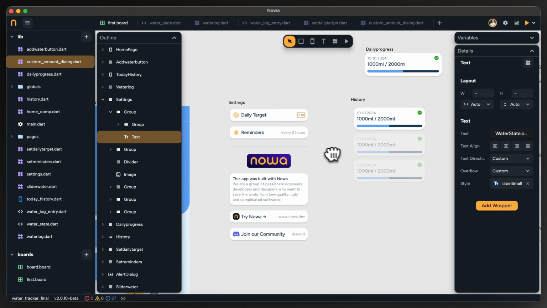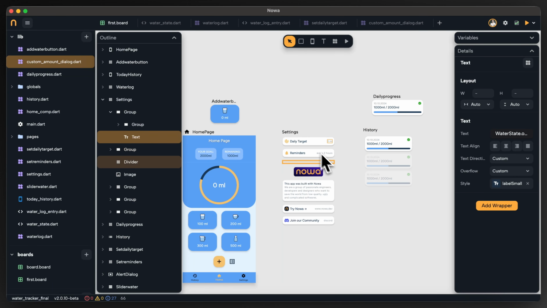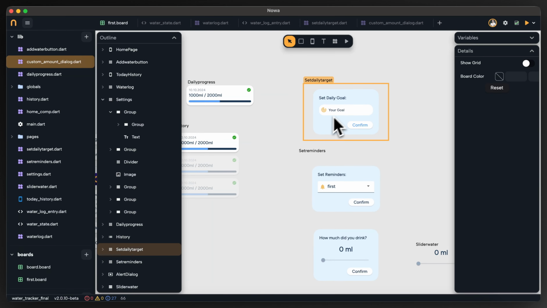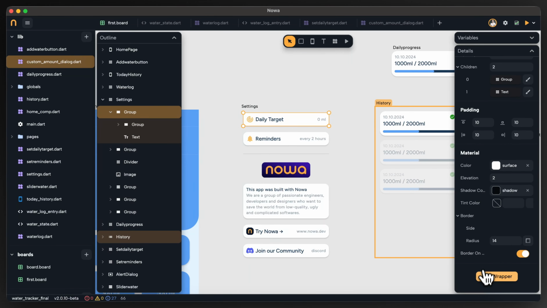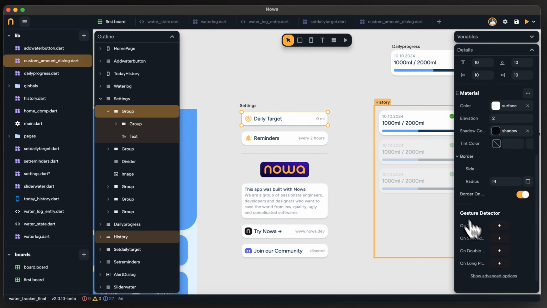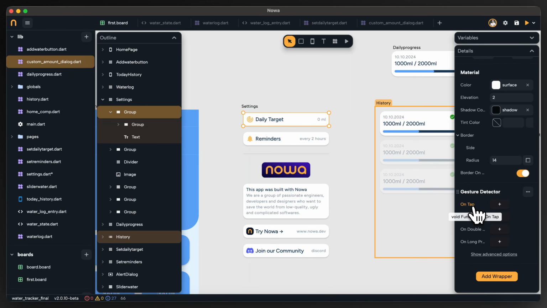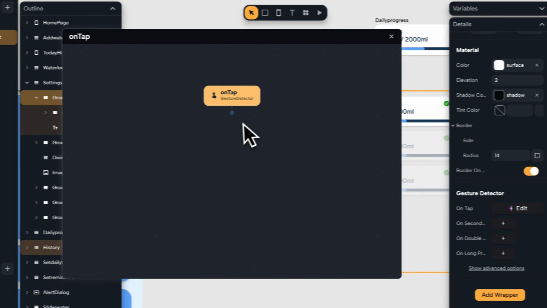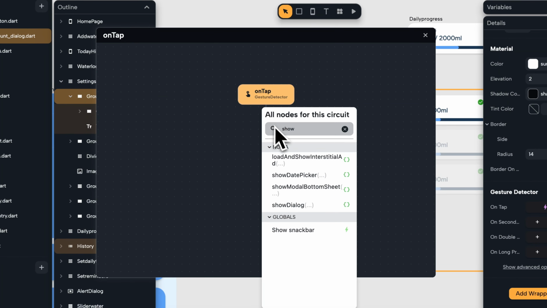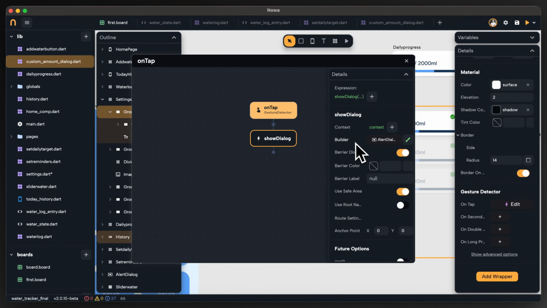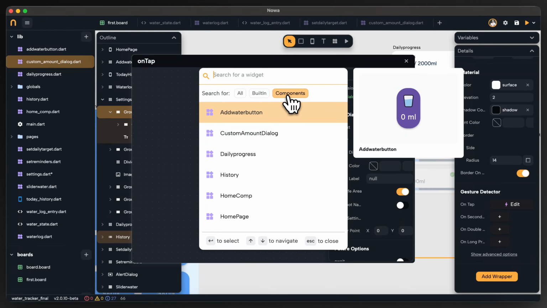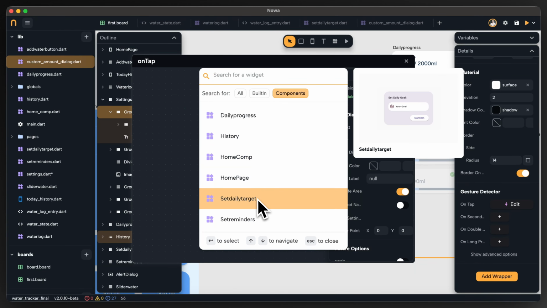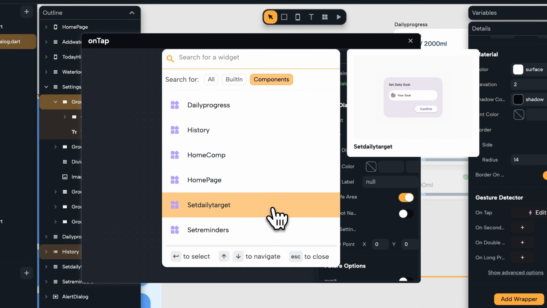Okay, so now what I will simply do is I will enable the user to see this dialog when the user clicks on this part. So I will go to this part, which is a group, and I will add a gesture detector wrapper, and this will add the functionality of pressing, like tapping, double tapping to this widget. And then inside on tap, I will call a function called show dialog, and here in the builder, which is what dialog you want to display, I will pick the component I created in the first video, which is set daily target, and I can see the preview on the right side.